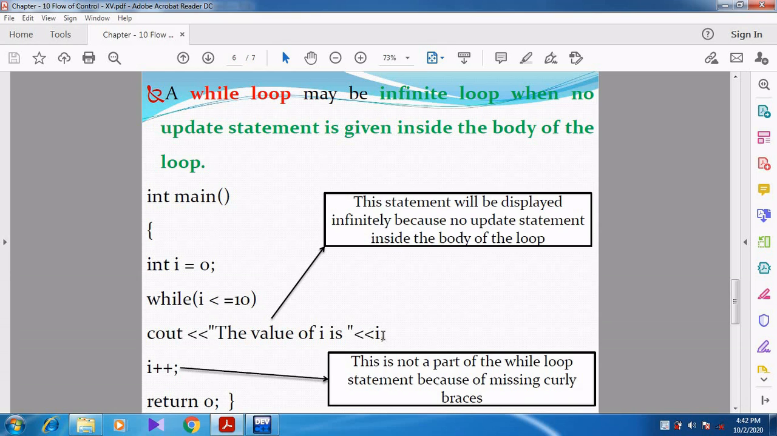So here no updation is there. So again and again the condition becomes true. The i value is not incremented. Again and again it prints the cout statement. The cout statement alone is printed in a repeated manner. This statement will be displayed infinitely because no update statement is inside the body of the loop. So again and again the condition becomes true, and again and again the cout statement will be printed.